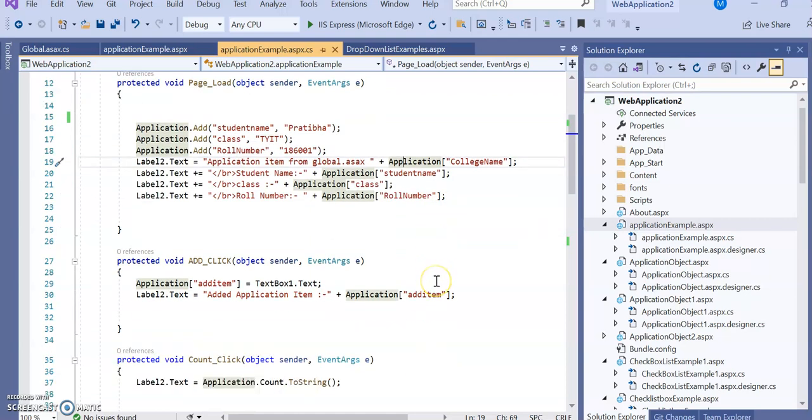So we will stop here, and in the next video we will cover the next point from your chapter, web.config. Thank you.